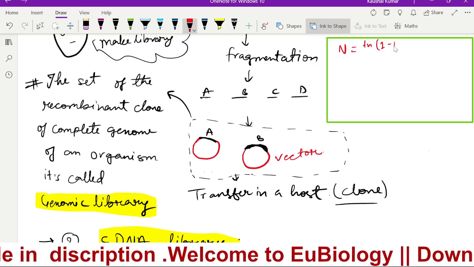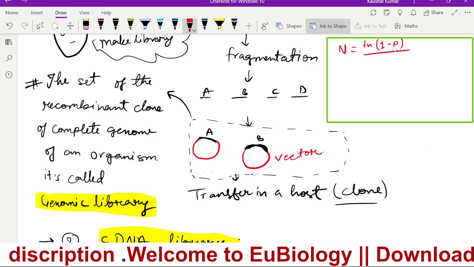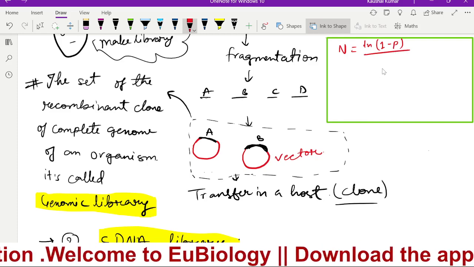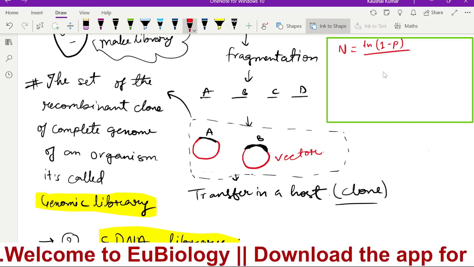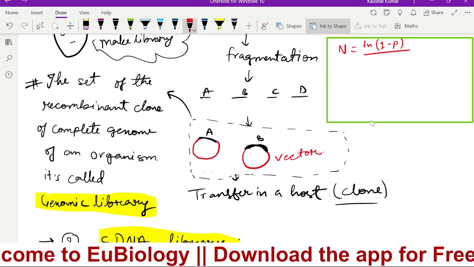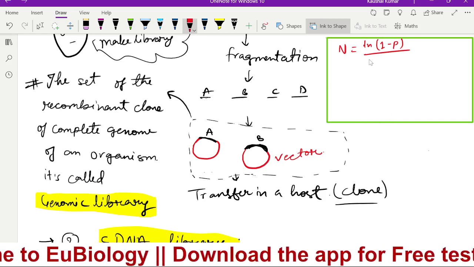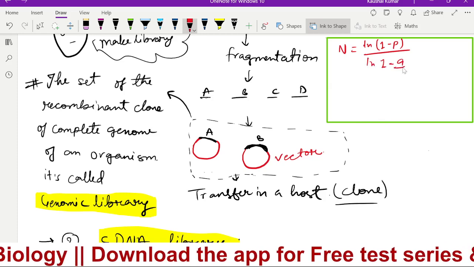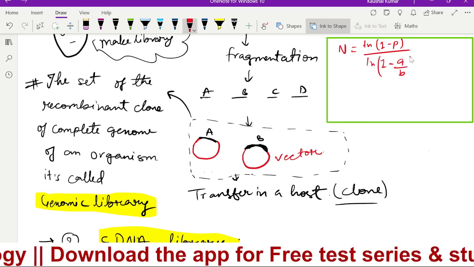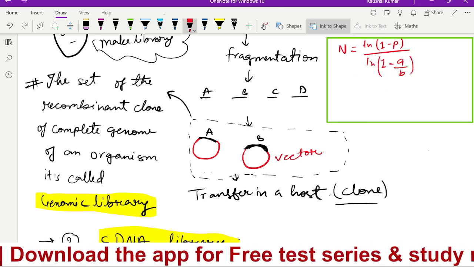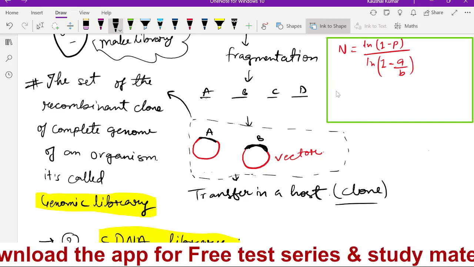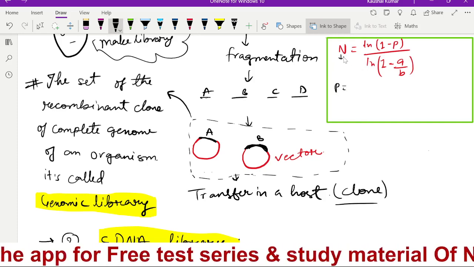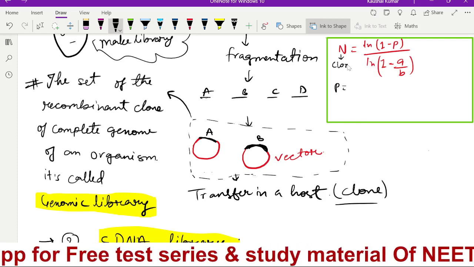1 minus P, this is the probability of the clones, and then ln 1 minus A by B. This is your formula. Here N is the number of clones. Okay, what is it? Number of clones.